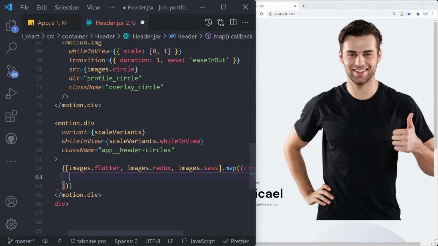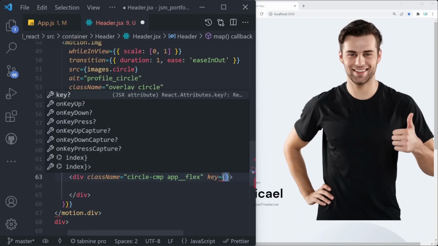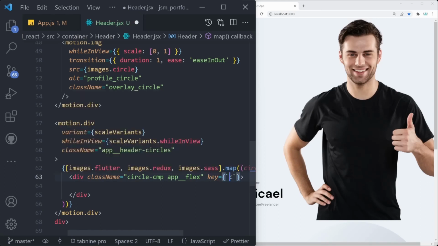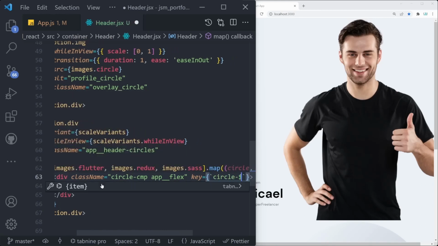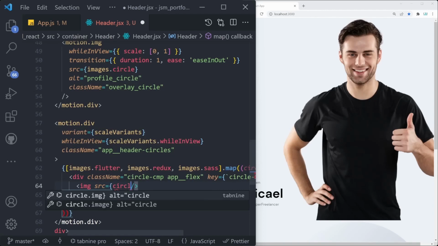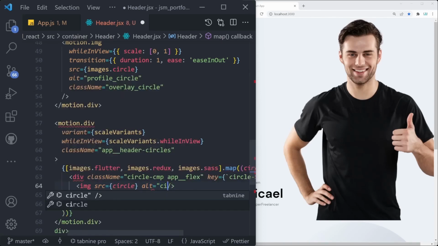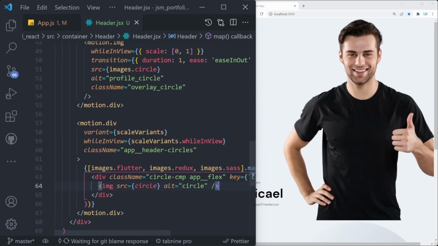And that something that we're going to return is going to be a div that's going to have a class name equal to circle-cmp app__flex. And it's going to have a key, of course, because we're mapping over elements, that's going to say circle- and then index. And inside of there, we can render an image that's going to have a source equal to circle and an alt, which is going to be equal to, let's simply say circle. There we go. Let's save it.